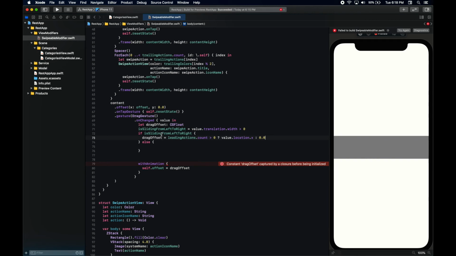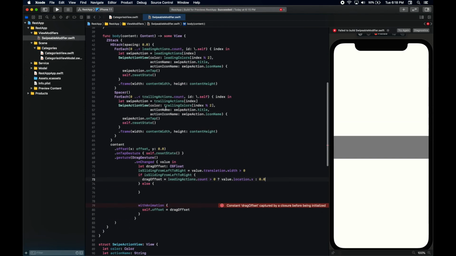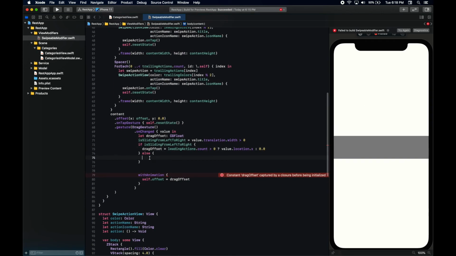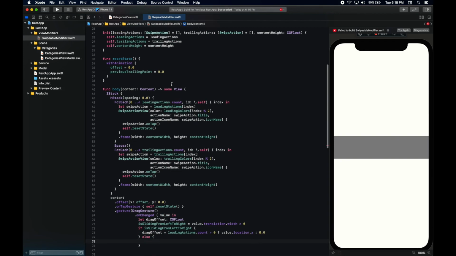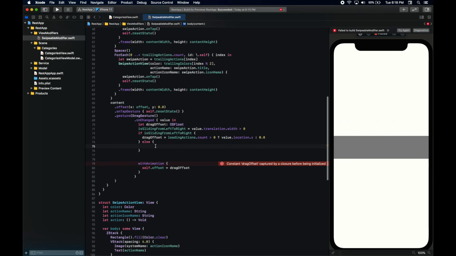The difficult part will come when we're sliding from right to left because as SwiftUI is a declarative view, we do not know the total width of the cell, nor is it needed to add a geometry reader for that. That would only complicate stuff. Instead, what we're going to do is we're going to use this variable that I created, which is the previous tracking point. We're going to be using it to calculate the offset with our drag.